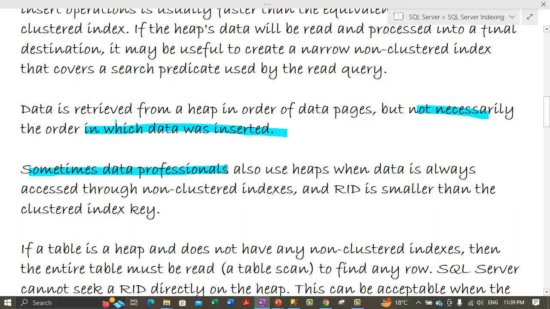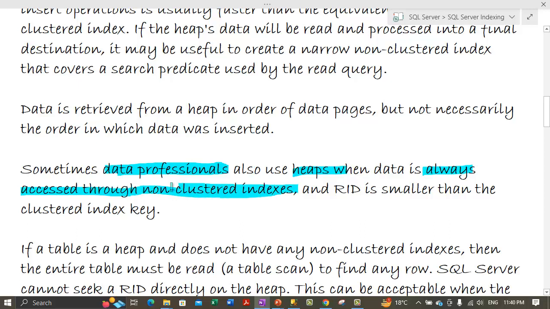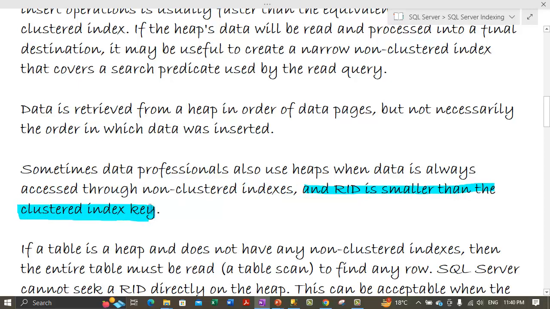Sometimes data professionals also use heaps when data is always accessed through non-clustered indexes. So in case we are using non-clustered indexes, we can use heaps, and the RID is smaller than the clustered index key. So if we have a RID which is smaller than the clustered index key, and we are accessing data through non-clustered indexes, in those situations some professionals use heaps.